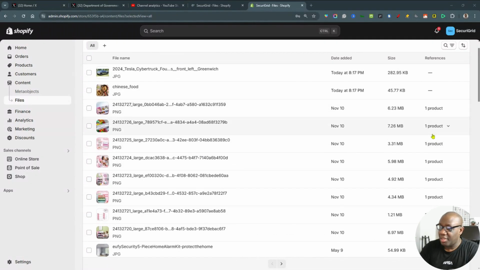Now, I do have one tip for you, and this one is really important. Be very careful before you delete an image. Let me just show you. If you look on the right-hand side here, you can see the images that are related to different products, okay? Now, if your image had more than one product on here, if you think about it, if you delete it, it's going to be deleting it from multiple products. So just remember, don't delete anything if it's got more than one product in this reference column.